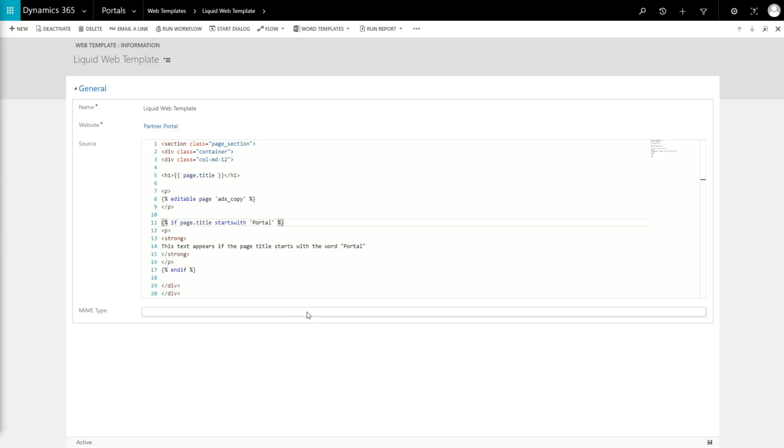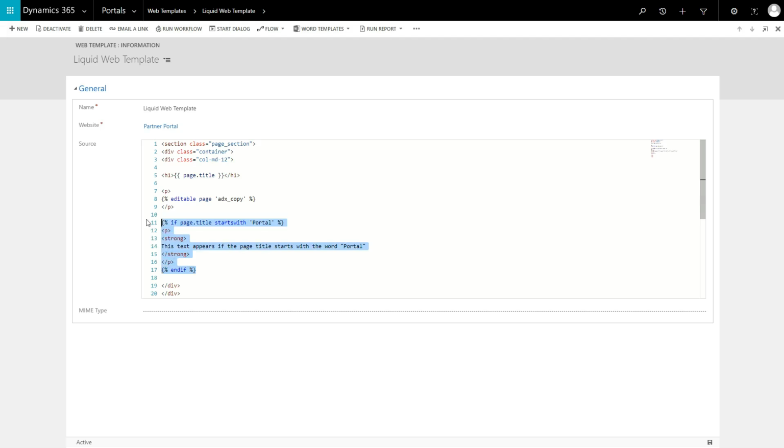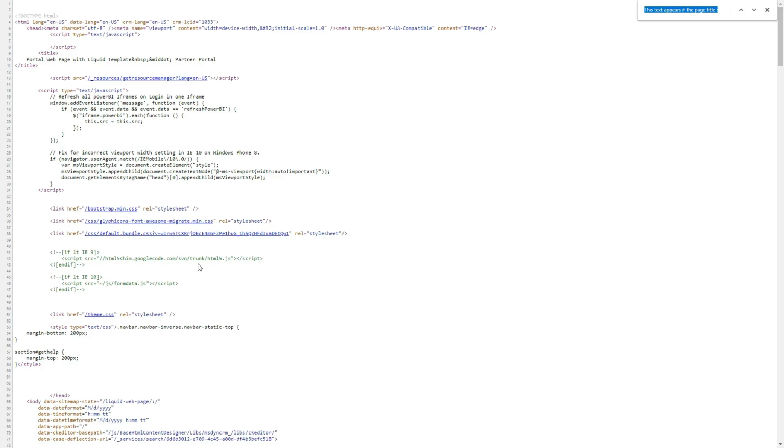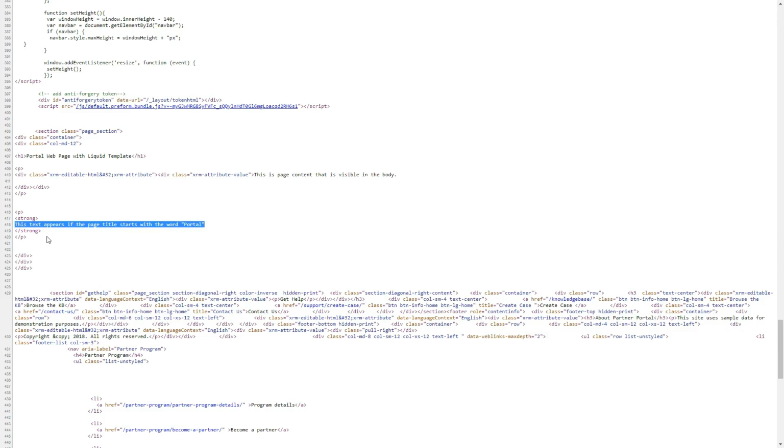Liquid is a server-side language, which means that an end user should never see Liquid code. They will only see the output generated by Liquid. This is in contrast to JavaScript, which is a client-side language where users can see the full source code.